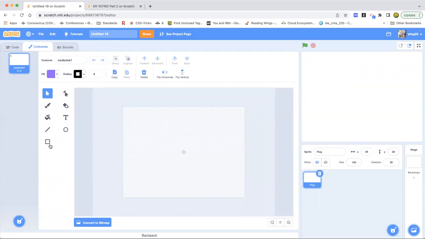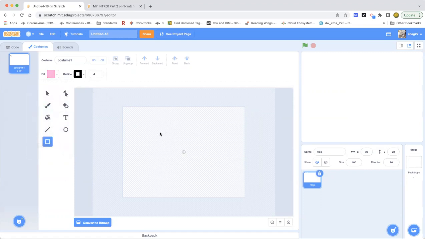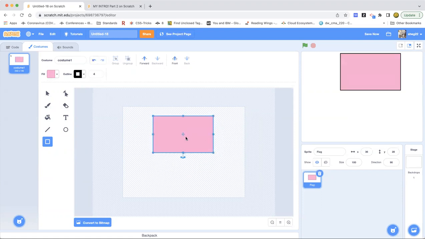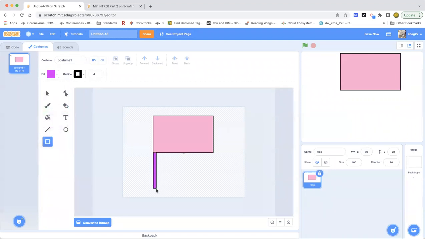So we're going to go to the square and choose your color for the top. Then you drag out a rectangle that's about this size. Put that there. Now all you have to do is drag out another rectangle that's another color or brown and do this. And that's it. You made a flag.